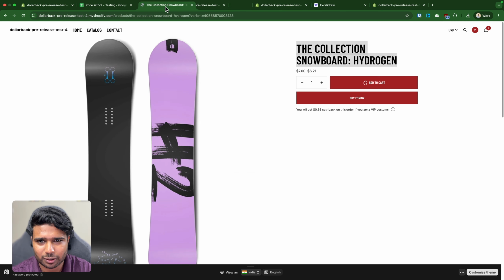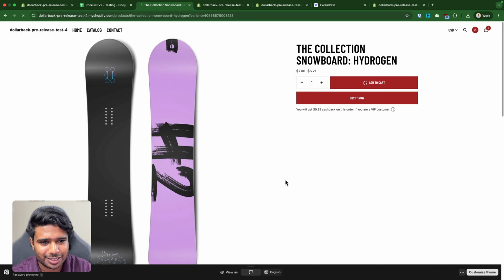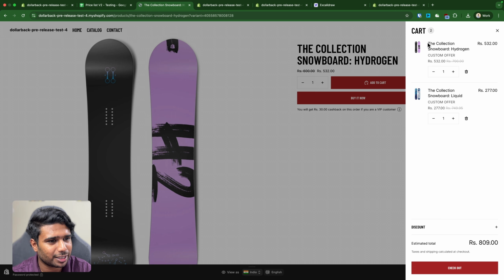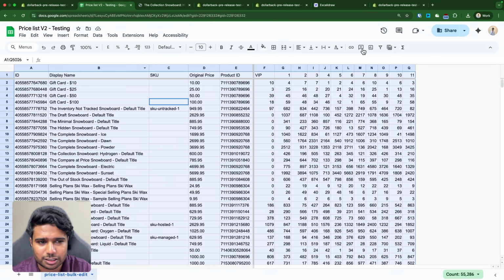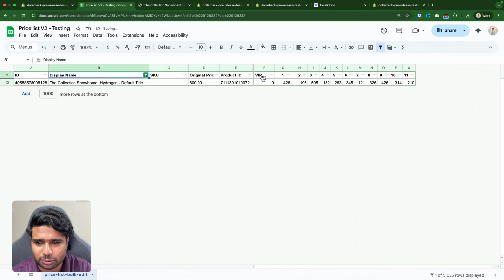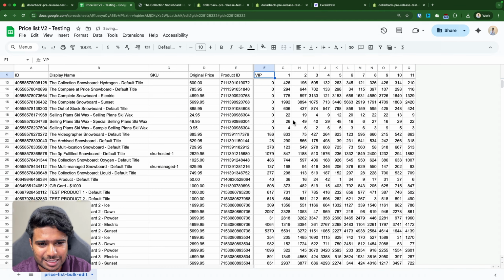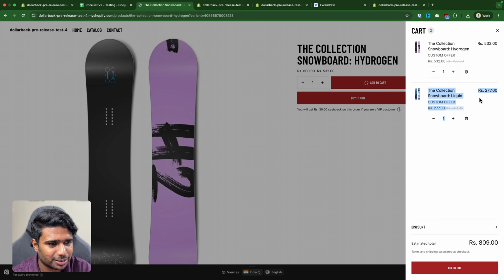Now if I'm logged in as a user, I can see the final price on the product page as well as on the cart page. So if I add this particular product, let's search for hydrogen and find hydrogen over here. Let's check the offer and what price we have set. In my case, I've made this 0 for now, but actually it was not 0 before. So let's check some other product, maybe liquid.